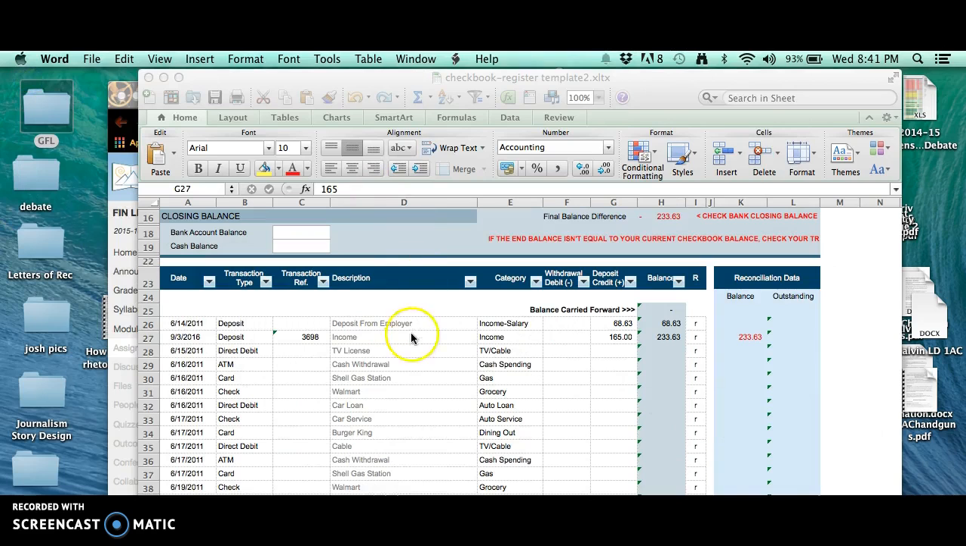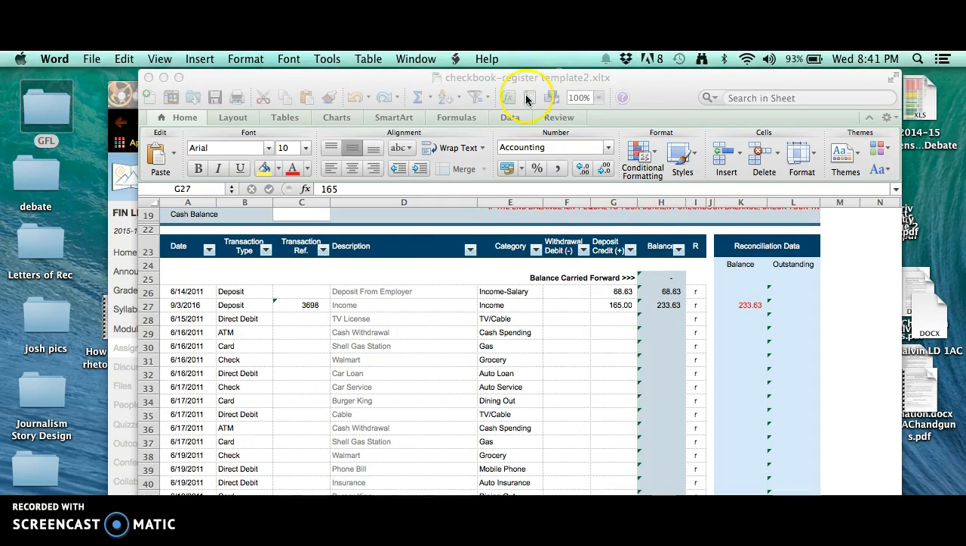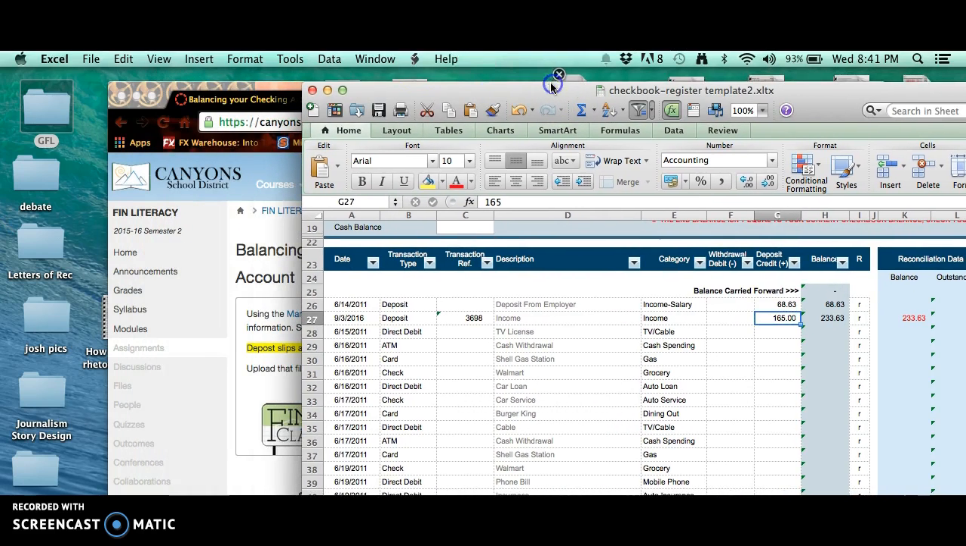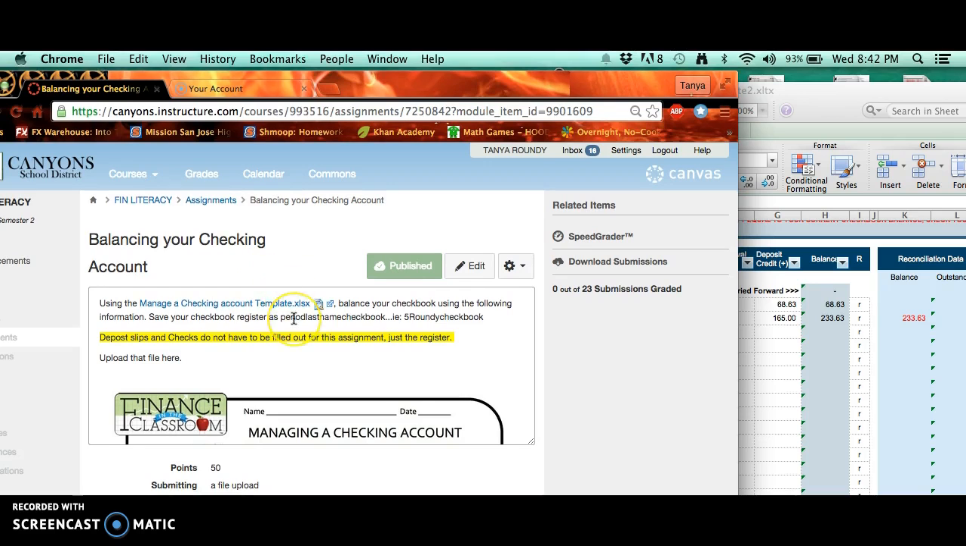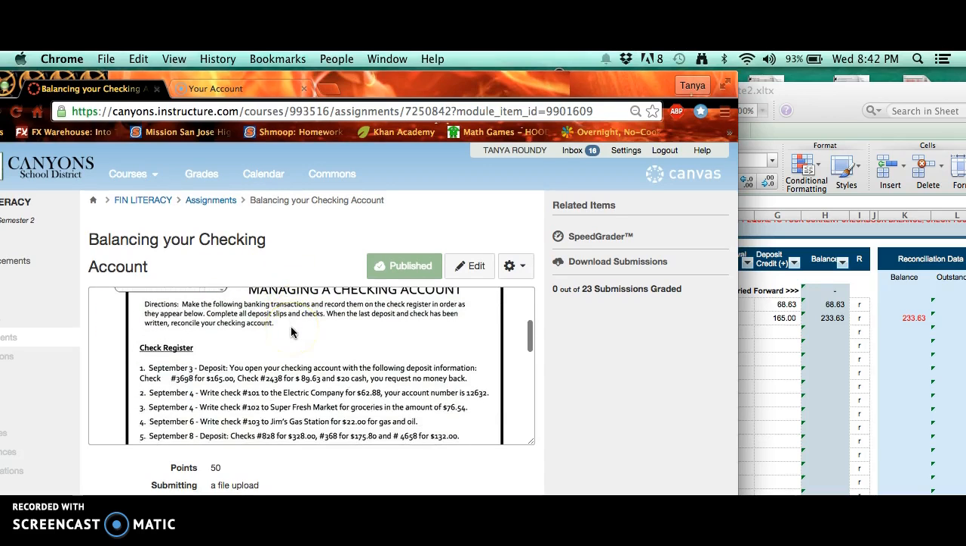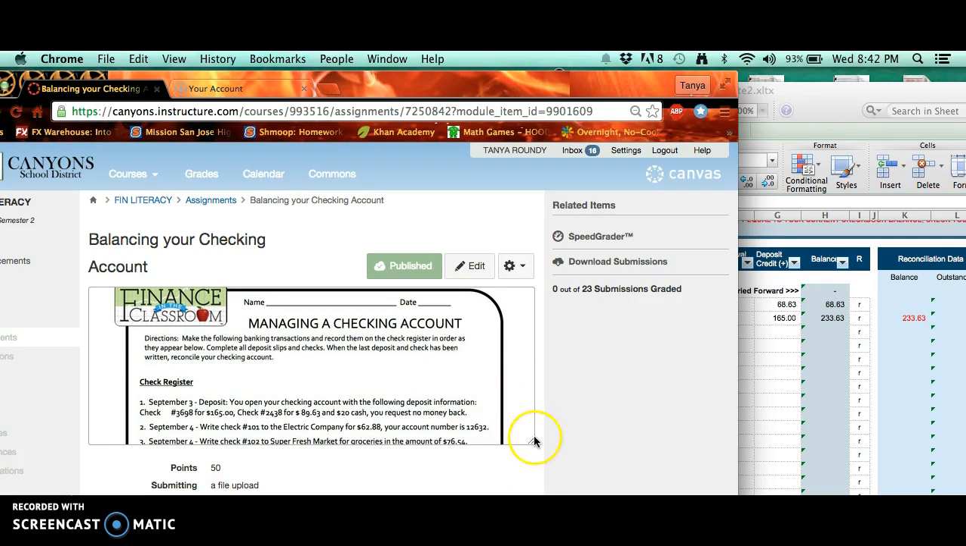So I'm going to use this check register, just so those of you who wish to can use this. I'm going to go over here so that I can see both windows and make this happen. Or I could click on this and make it bigger if I wanted to, so that I can see what's going on.